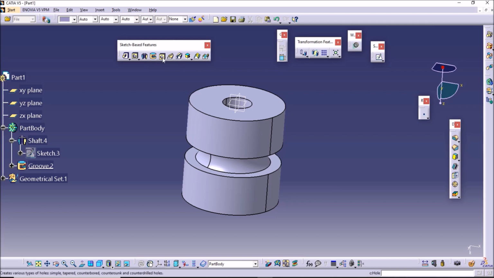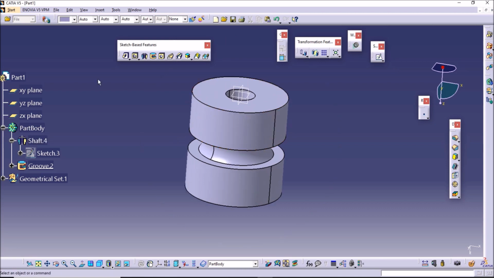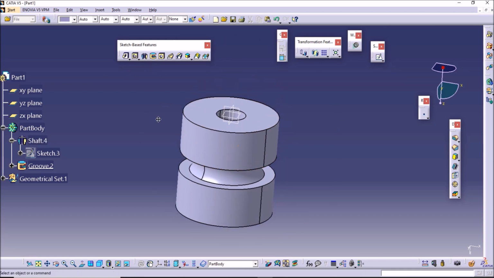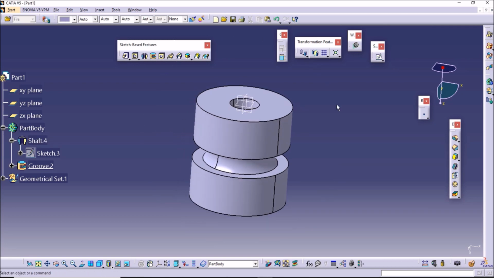Coming to hole, rib or slot, they will be discussed in the next class. Meanwhile, some examples of the pad, pocket, groove and shaft will be discussed. Please go through it. Thank you.